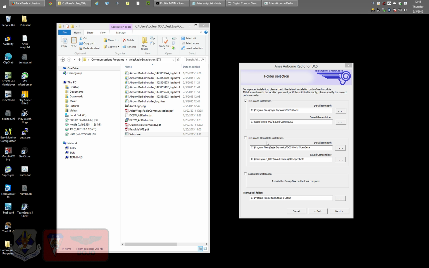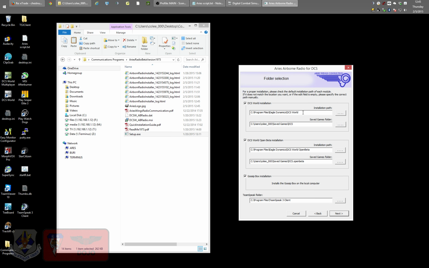If you have the beta of DCS World, it's totally fine to do that. If you're using GossipBox, it's totally fine to do that. I am doing both of those things, so I will install both. If you don't have those things, there is no issue with you leaving those boxes unchecked. Again, I am using the default directories for DCS, so I don't need to change anything. If you're not using the default installation directories, the Aries installer should find your location if your registry is clean. So that should actually be pointing to your location. If it's not, simply follow the browser to point to your DCS World installation and your saved games location.